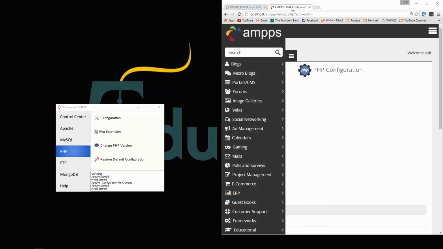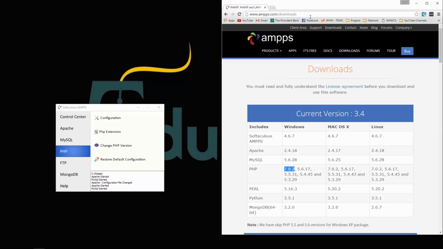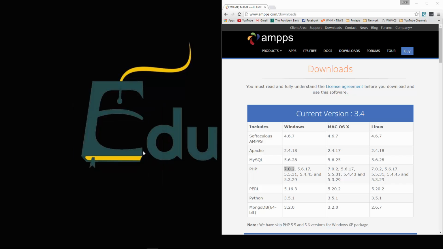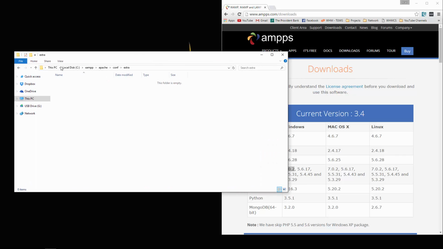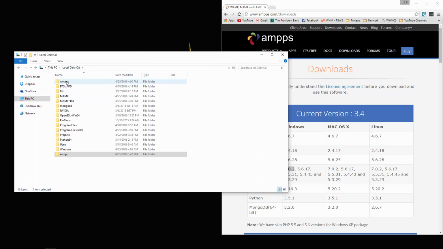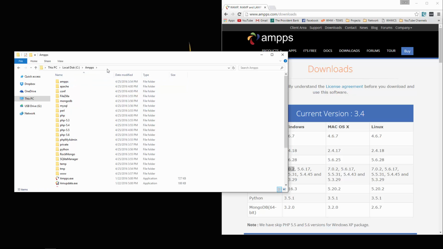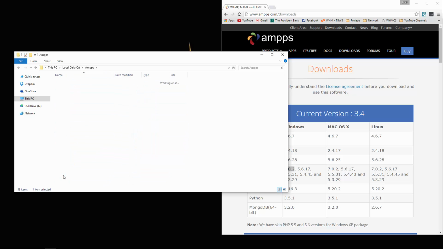So we know that we do have Apache installed and running. We have PHP 7 up and running, so we should be ready to go. Now actually, I don't want to do that. To get to your server, we're going to open up the location wherever you installed amps, which is in my C drive, and we want to go to the www folder. This is your server root.